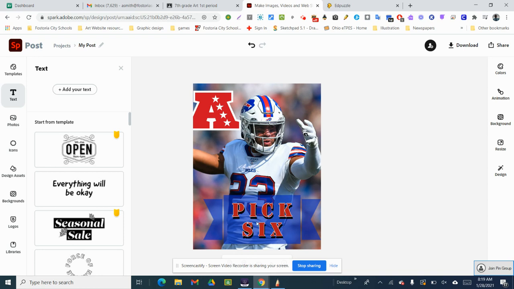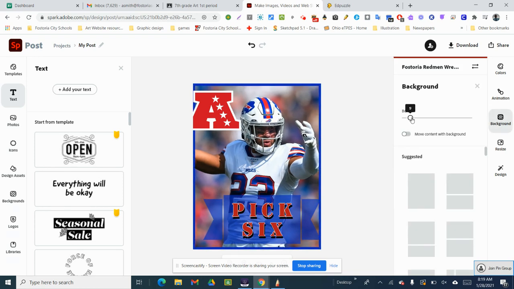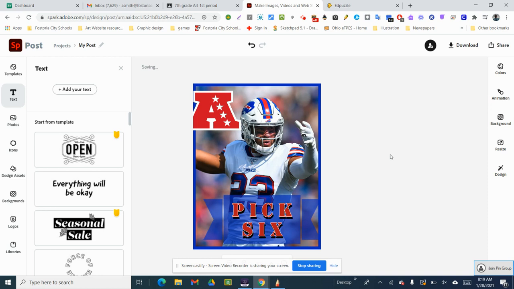So I've got my typography, I've got my visual imagery, and the last thing I'm going to do is add a border. Not required, but just something I like to do. So in order to do that, I'm going to add a background border right there. And there is a reasonably decent poster.